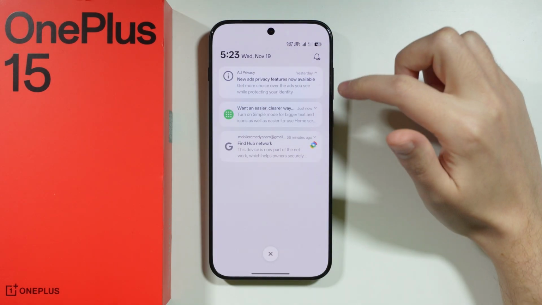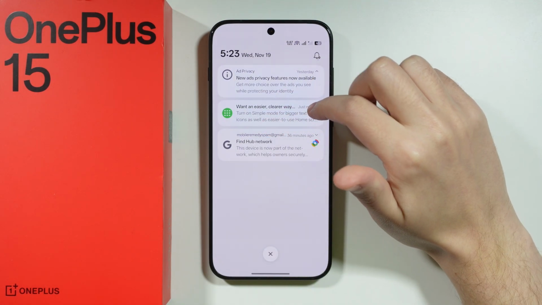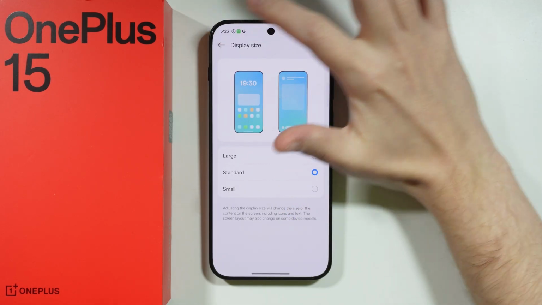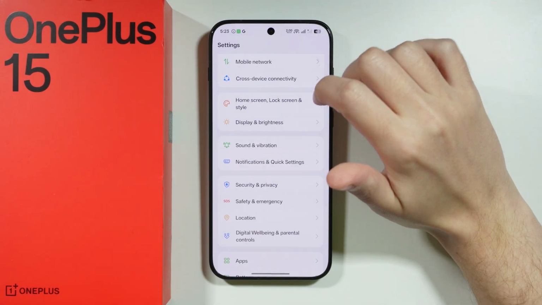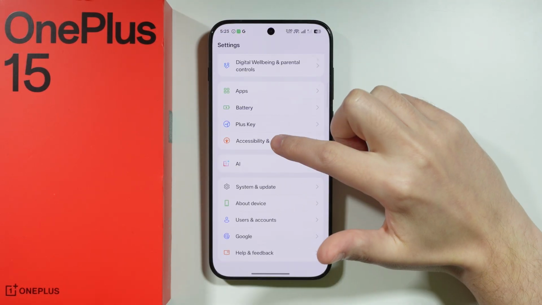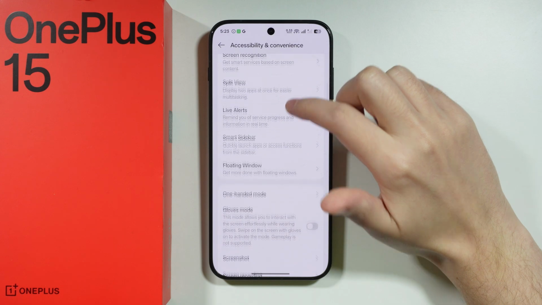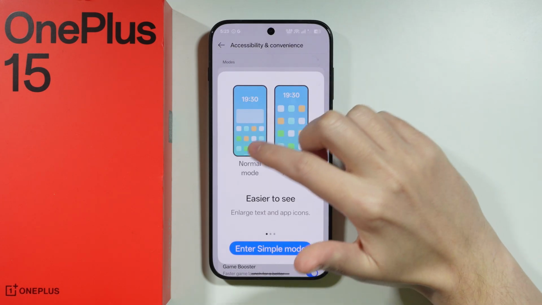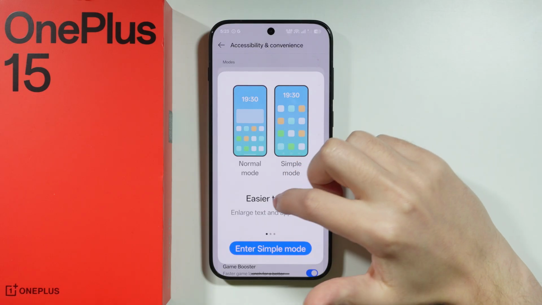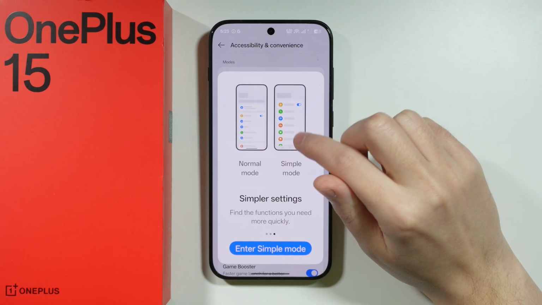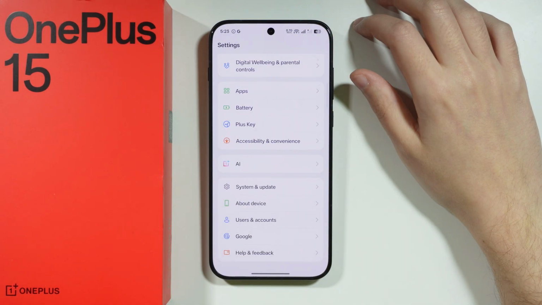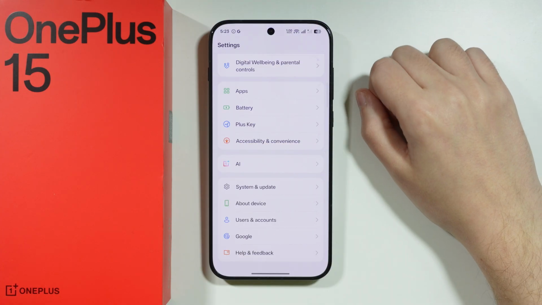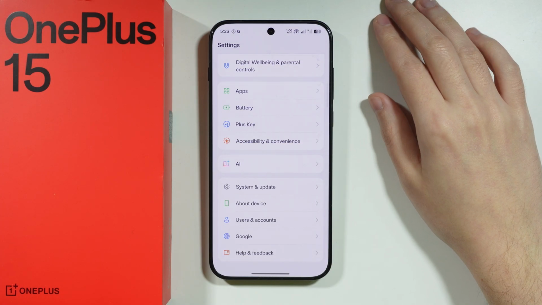Sometimes you can also get a notification about the simple mode, which you can also use in order to make everything much bigger, but in case you don't get the notification, you can scroll down to accessibility and convenience, and then in here we should be able to find the simple mode in this place. So here we can see how it looks like. We have some examples.